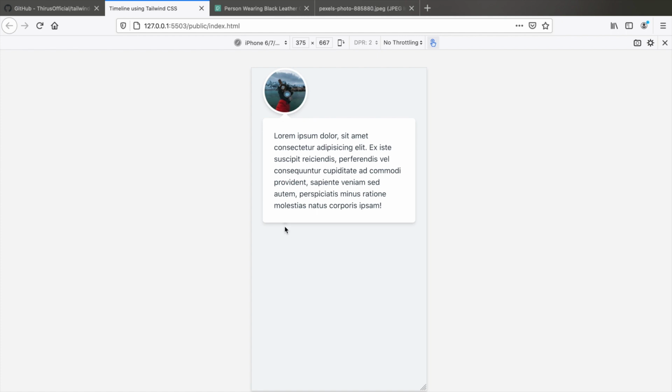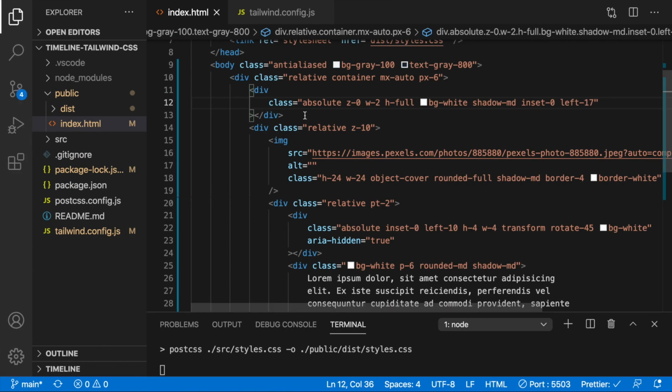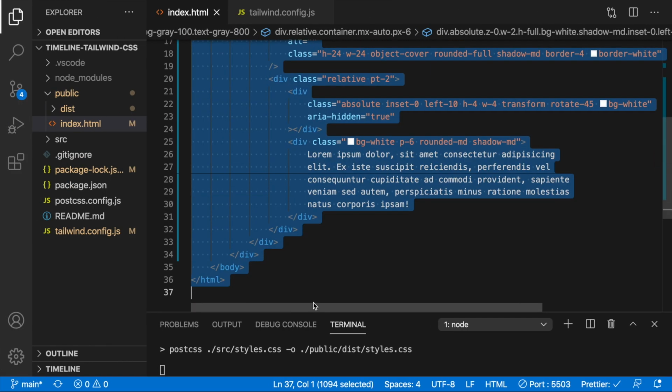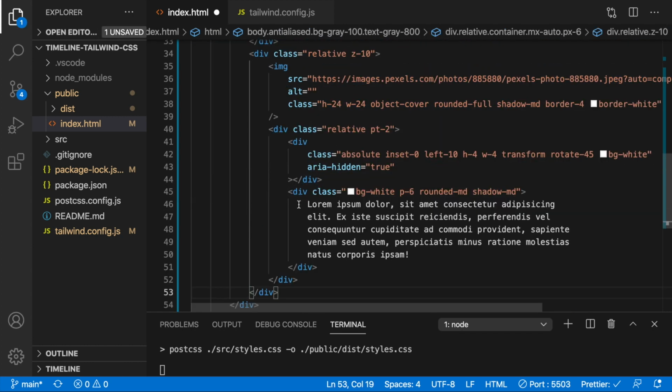Yes, we are not able to see the line, but it's right here. Okay, next, let me add one more such set of image and this container. So we'll see that things are taking shape. Copy this whole thing and paste it below.